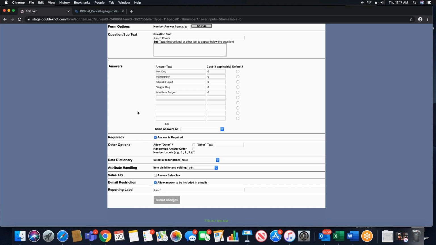Not for all items, not for single line and multi-line text areas, because there could be PII or personal identifiable information. So we don't allow that for everything. Reporting label. This is important.